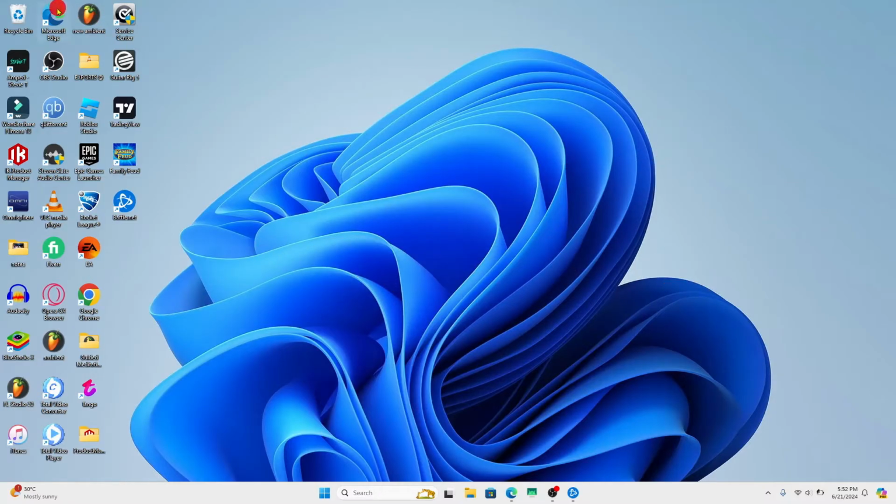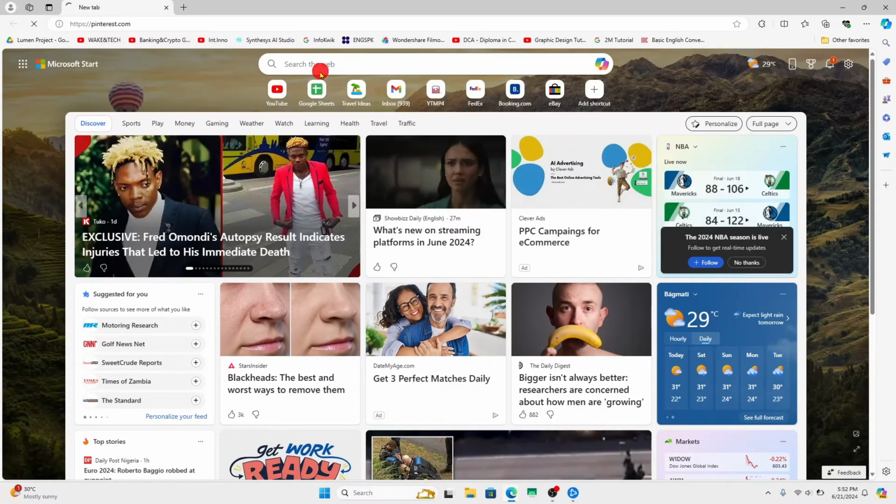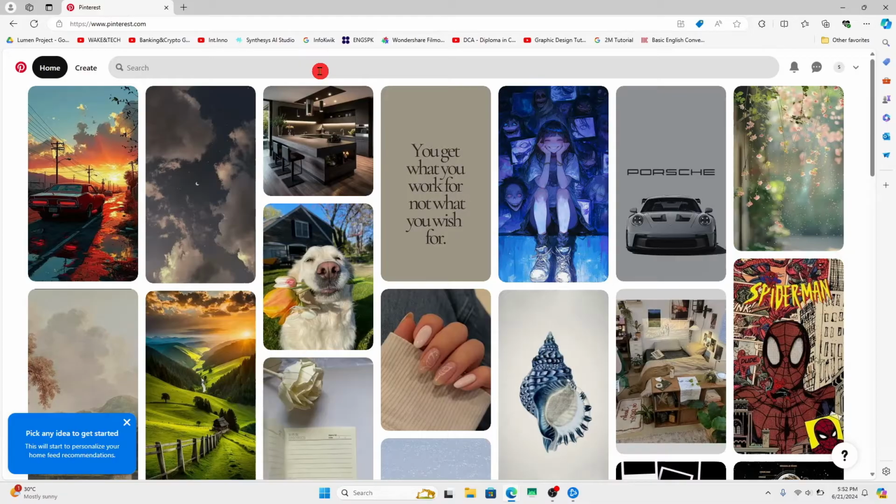First of all, open up your web browser and then in the address bar type in pinterest.com and press enter. You will now be taken into the official Pinterest website. Now if you haven't logged into your account already, you can click on the login button at the top right corner and then proceed forward with your credentials or your social accounts.